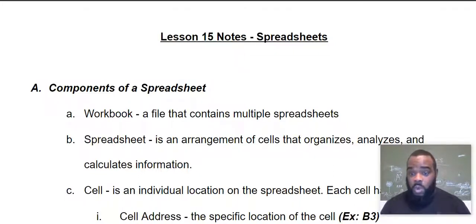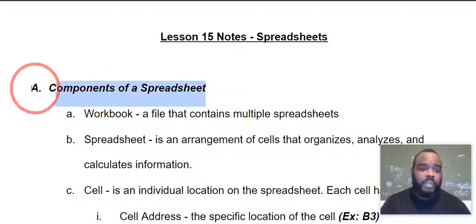And as you all know, as we discussed in class, we were learning about spreadsheets. Now, spreadsheets is one of my most favorite things to teach, and I think you all will enjoy it as well. So here we are. Let's jump into it. We're first going to start by talking about the components of a spreadsheet.